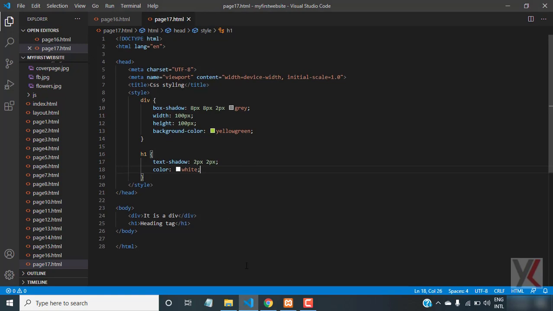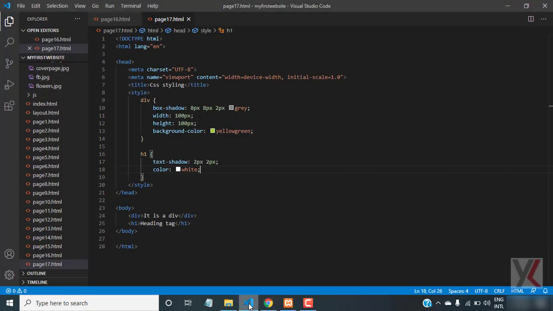Here we have taken a heading tag. We have given the color as white and the background color is white, so it is overlapping it. Suppose we give any other color, like red.